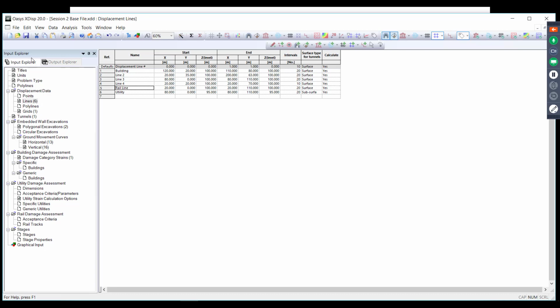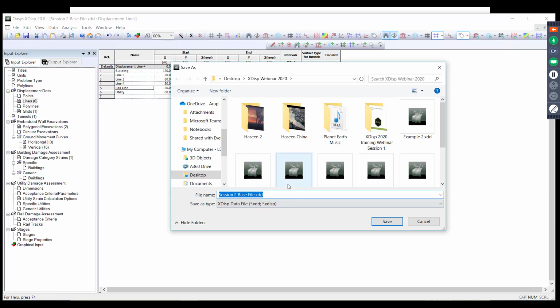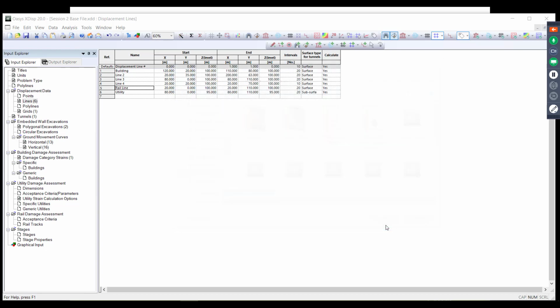So let's start with building damage assessment. And before I do that, I'm just going to save this because it's always good practice to save. So base file live. Okay, so let's save that now. Right. So I'm going to start with the building damage assessment.